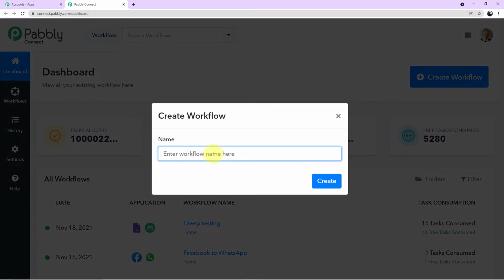Now this box is asking you to name your workflow. So we will name our workflow. Let's say I'm naming my workflow as Stripe to Infusionsoft. Okay, now I have given my workflow the name of the applications I am integrating today. You can name your workflow accordingly. Okay, I'll click on create.